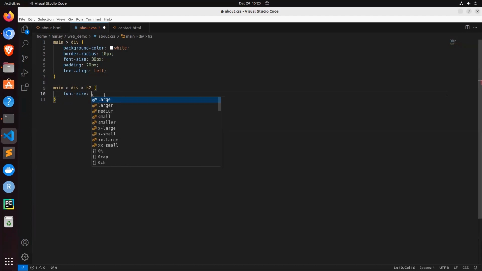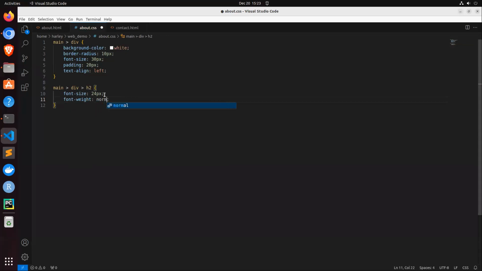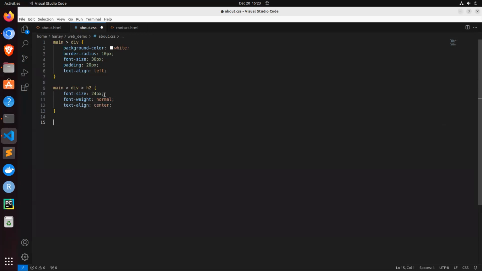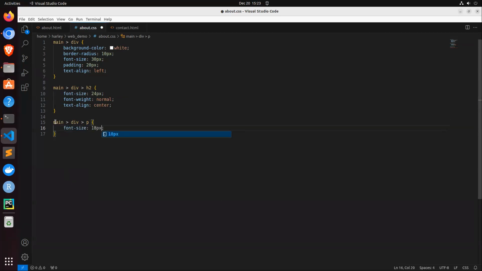So we're going to set the H2 level heading 2 font size to 24 pixels. We're going to have a font weight, which is normal, and a text align center. Next, I'm going to identify a paragraph, which is a grandchild of main or a child of div. And I'm just going to set the font size to 18 pixels.